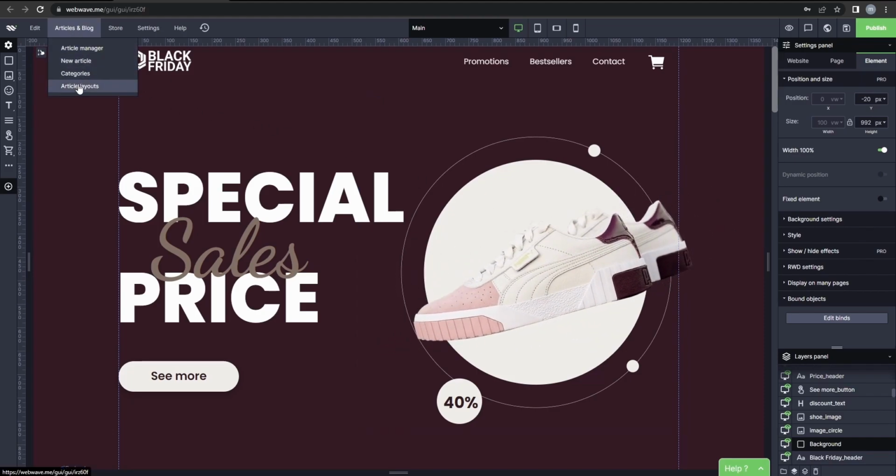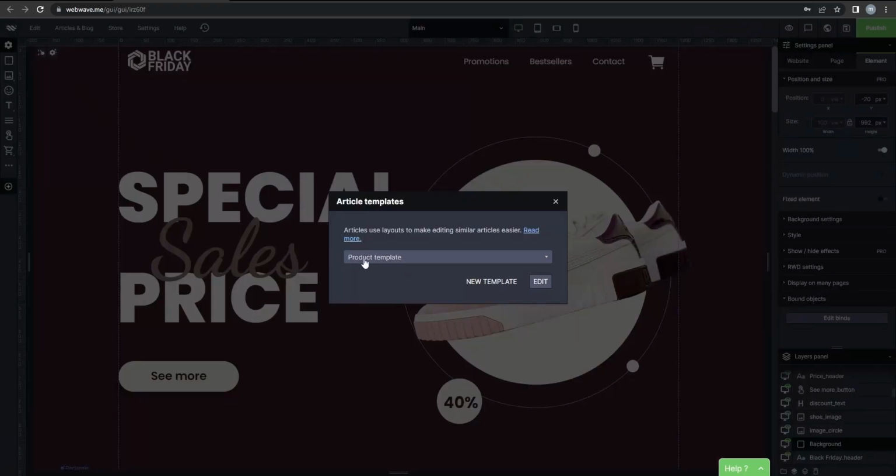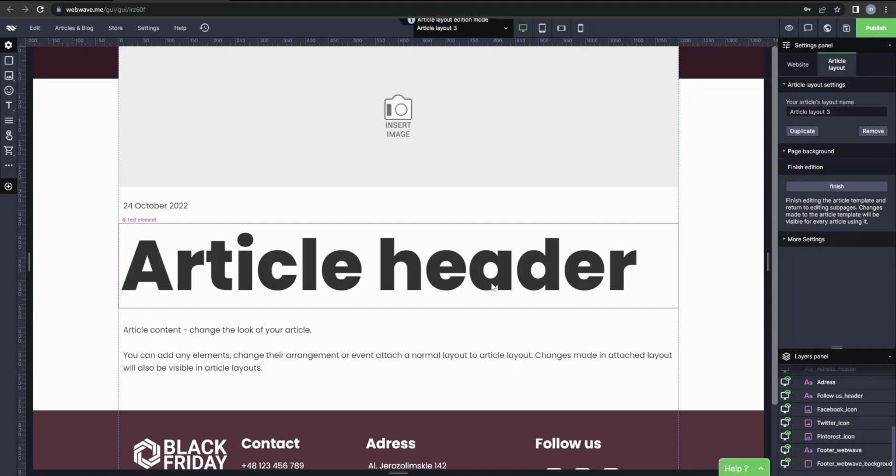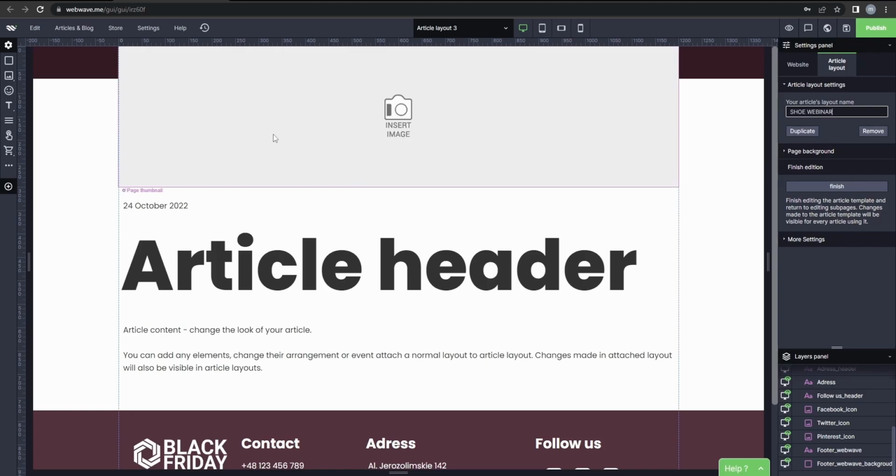We can click here to access the article layouts or article templates. As you can see, we already got one here, but we're going to create a new one by clicking here. While being in the article layout tab in the settings panel, I'm going to change the name of the entire layout to Shoe Webinar. Naming your layouts will help you navigate between them later on.